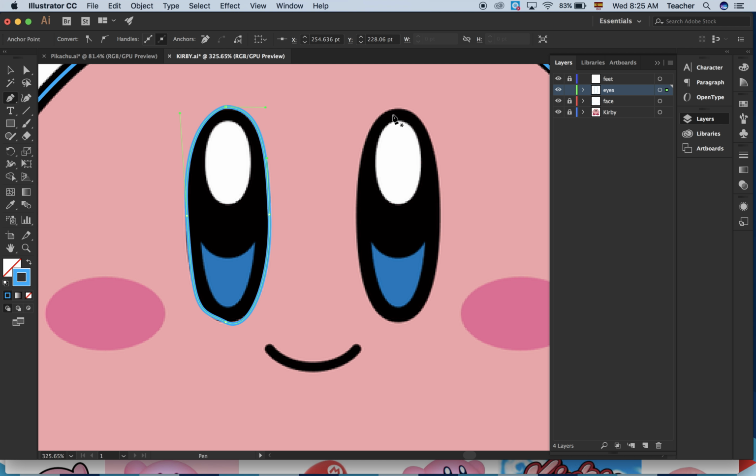Now once you're done with one eye, you can cross to the other eye and do the same thing. So you can notice how, if it's actually in half, Illustrator gives you almost the size that you want.